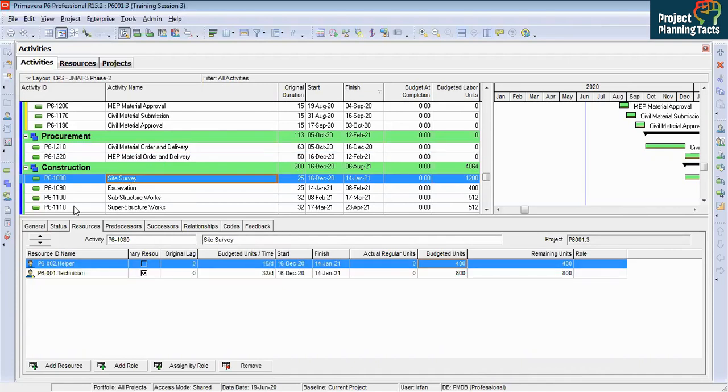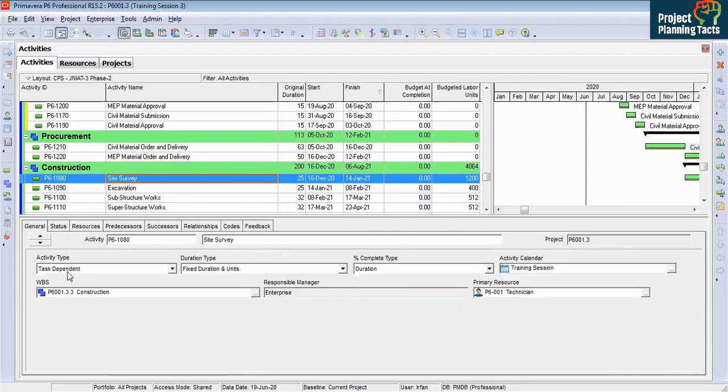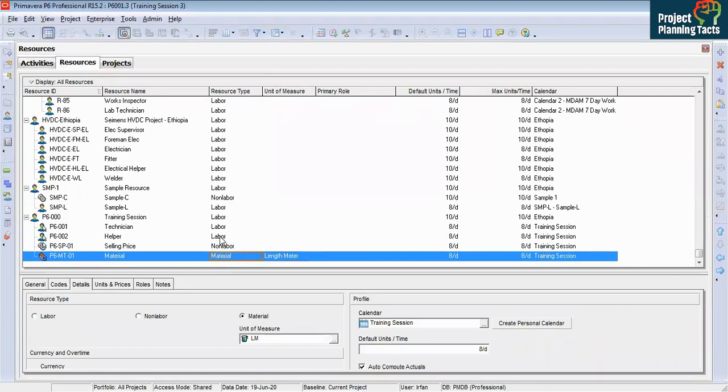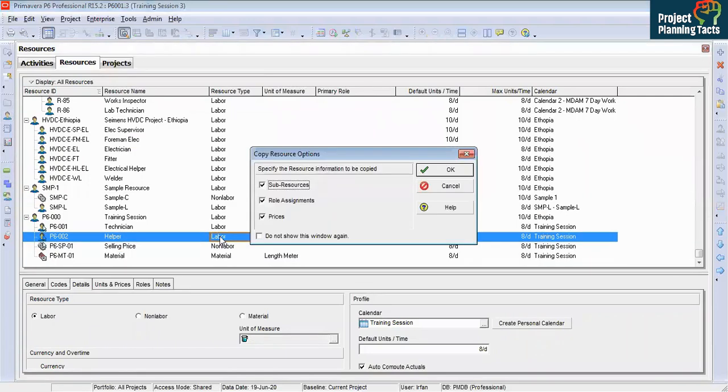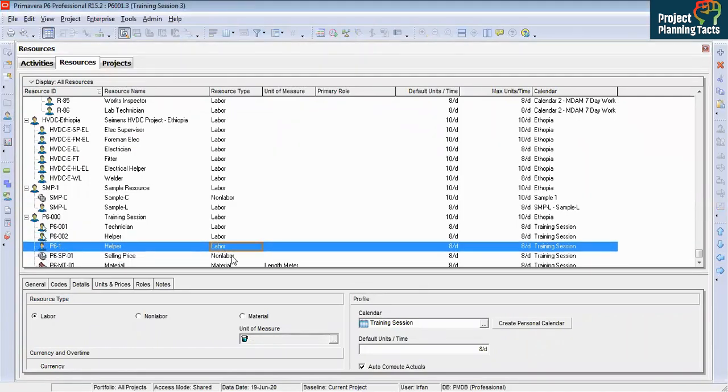Let's say this activity is now under the general, it is a task dependent activity. But now we are going to learn how a resource dependent activity works. So the first thing is I'm going to Resources. I'm going to add, let's say, copy and paste. Now this activity I'm going to say, let's say, excavator, and it is a labor resource.